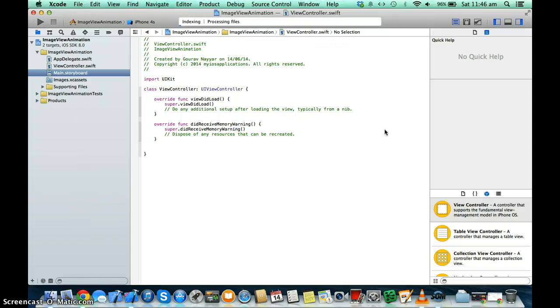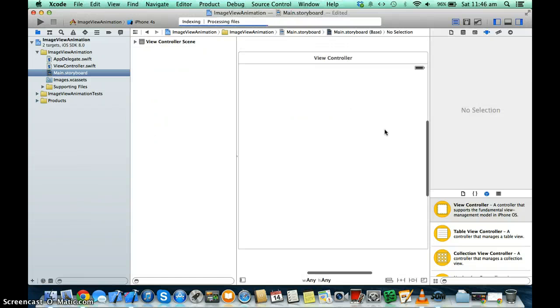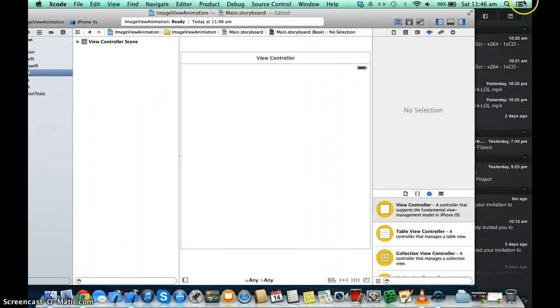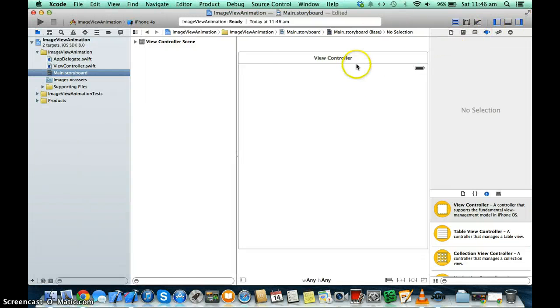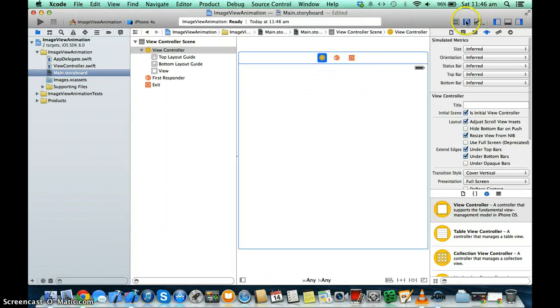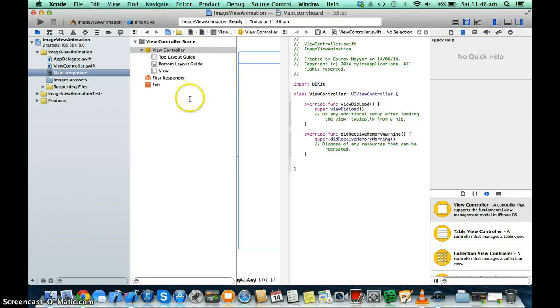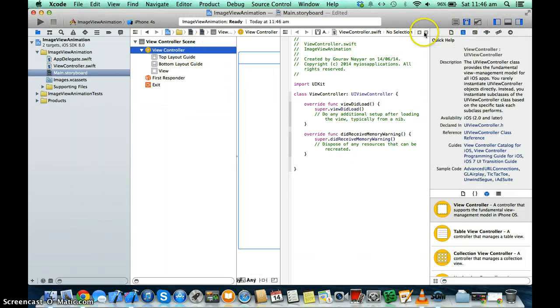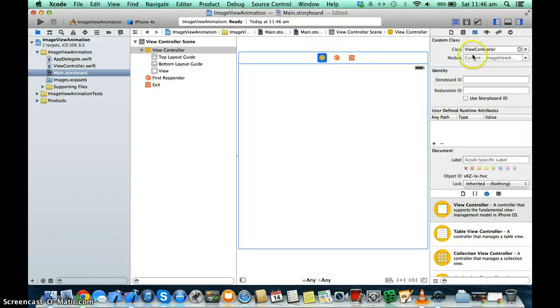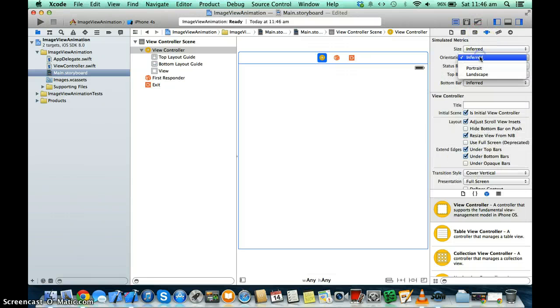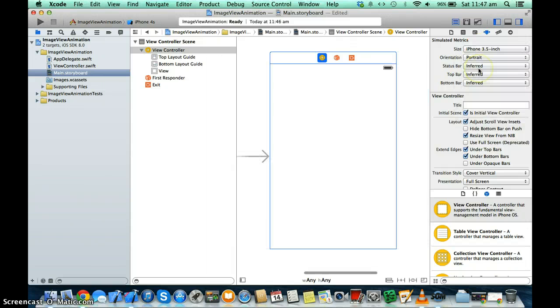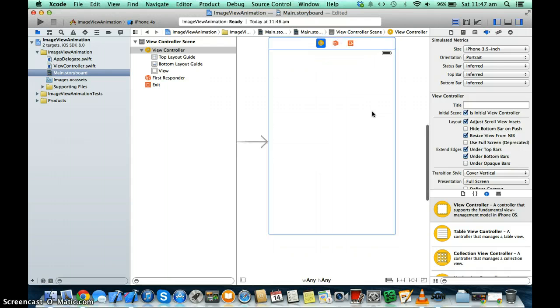For this project, what we need is an image view and a button. On the action of that button, we'll play an animation and we'll stop the animation. So let's go ahead and set this view controller size. We'll set it to portrait. Size, we'll keep it 3.5 inch. Okay, cool.